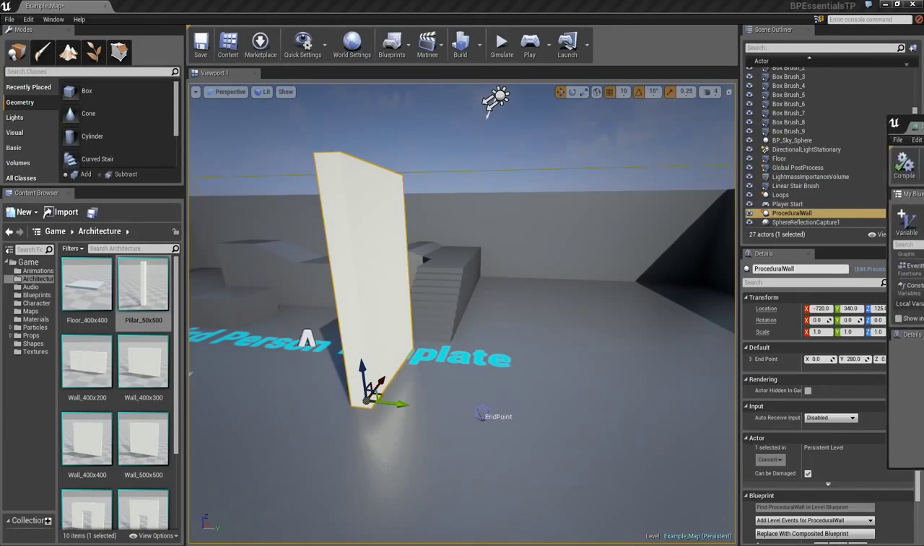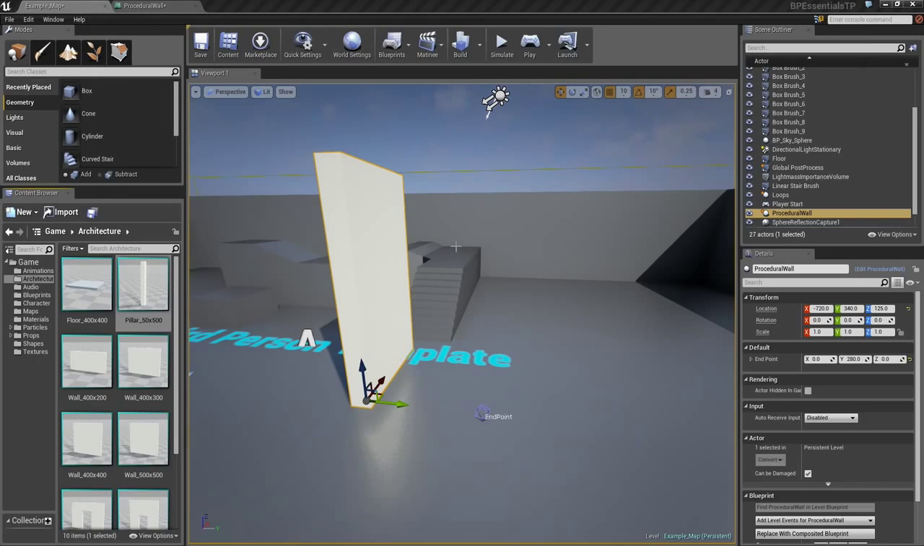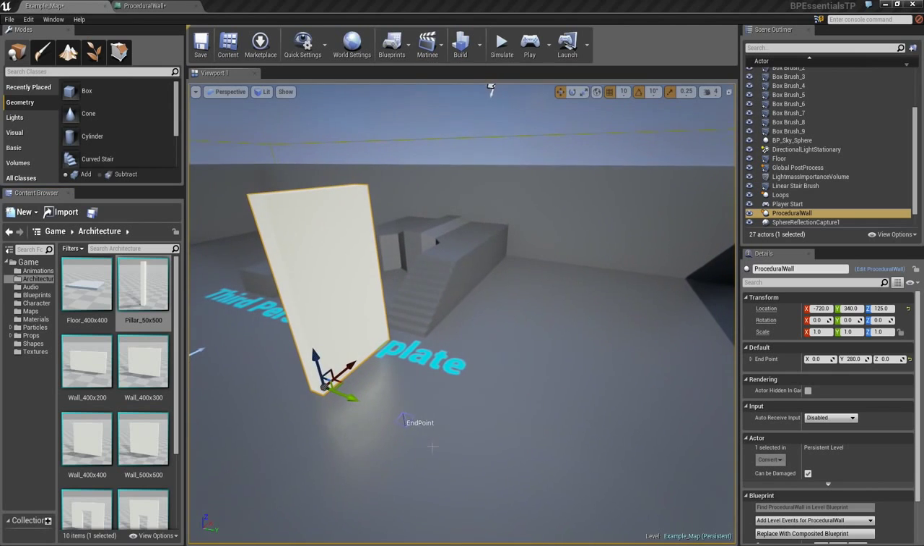Let's compile. Actually, you know what? Let's put this up here on the tab. That way I can just jump between the two. That'll be nice and easy. And it's already doing something. Let's take our endpoint, and as I drag it out, check that out. We're getting more and more wall segments, depending on how far away we move the endpoint, which is cool, but it would be nicer if the wall was actually rotated to snap to the endpoint. So let's fix that next.